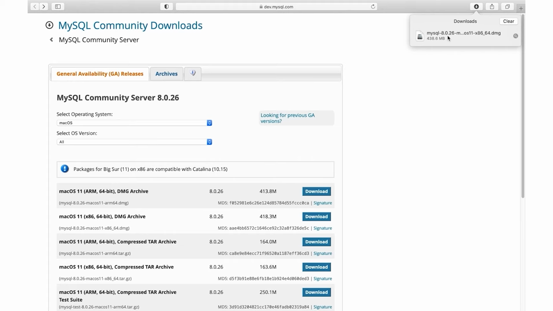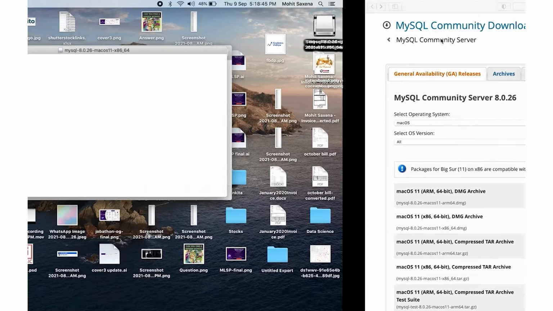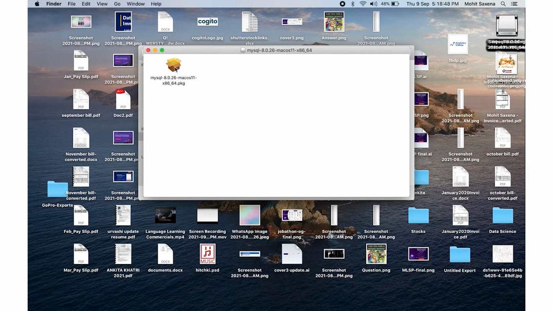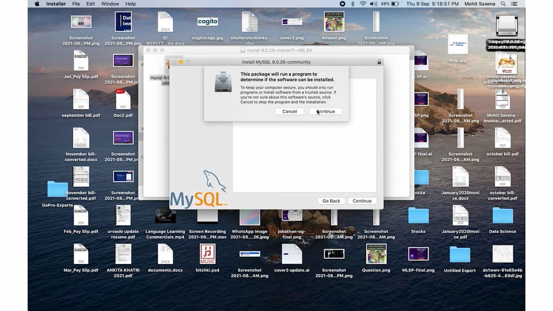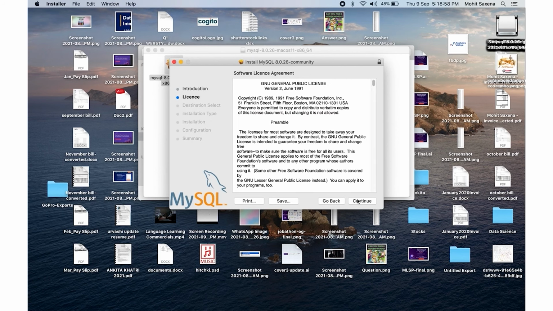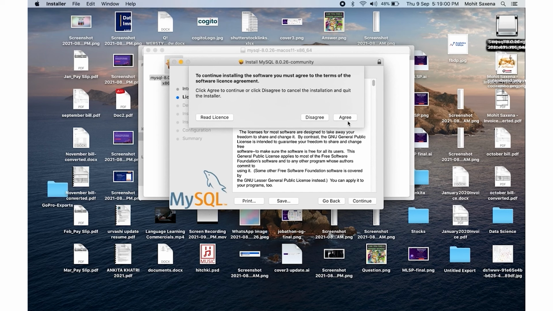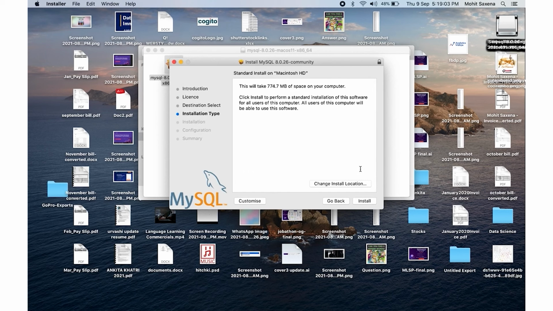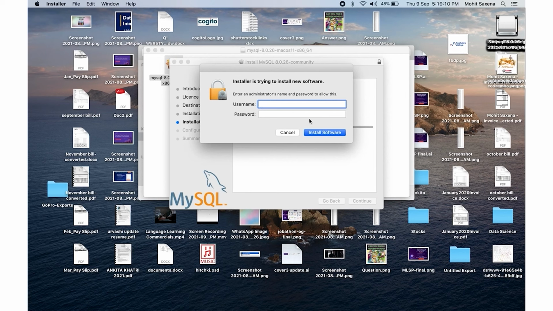So once you have downloaded the installer, just double click on it. It will open the installer, and then just follow the instructions. Continue, just accept the agreement, just to agree. So this takes 774 MB of space. Make sure you have some space on your machine. Then install. Now here you need to enter the administrator's name and password of your machine.